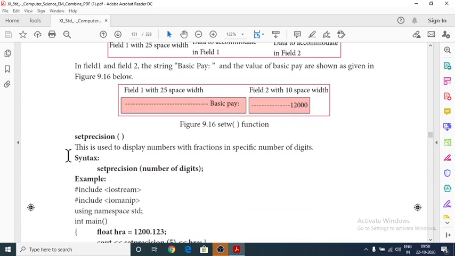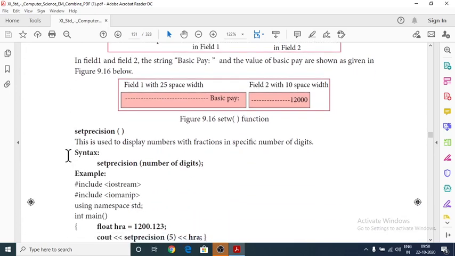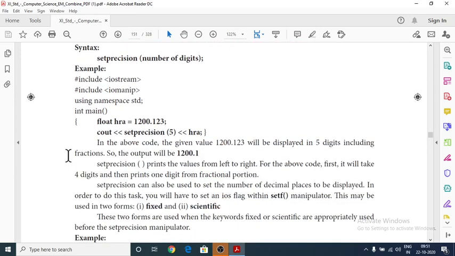So next one is setprecision. This is used to display numbers with fractions in a specific number of digits. If after dividing a number by another number the fractional part goes on for a long time, to avoid that we can use the setprecision function. See here, because of giving setprecision, the fractional part of the number will be limited.